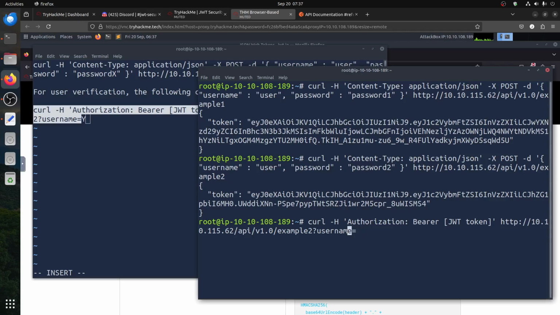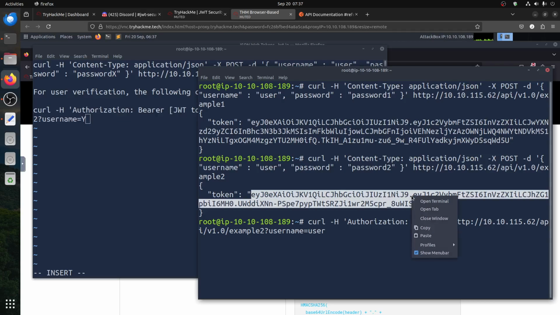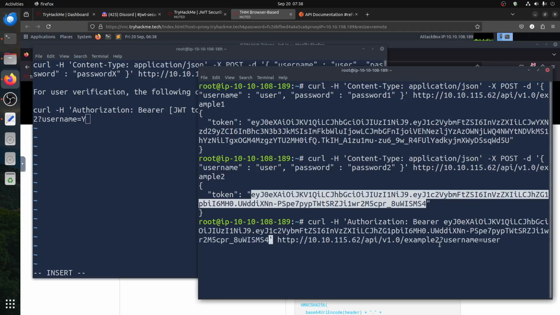If I need to put a username, let's put user, that's not an issue. And then example 2. Yeah, example 2. Let's put our token there. So we got this token from example 2. Sorry guys. You are not an admin, but it's fine, that's not an issue.